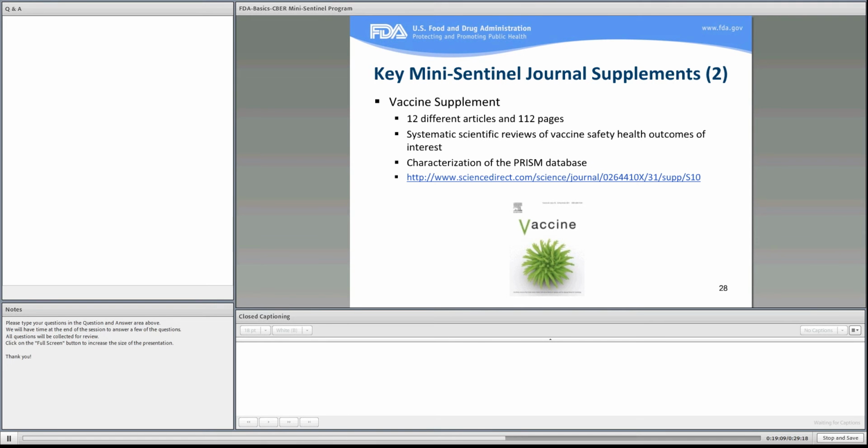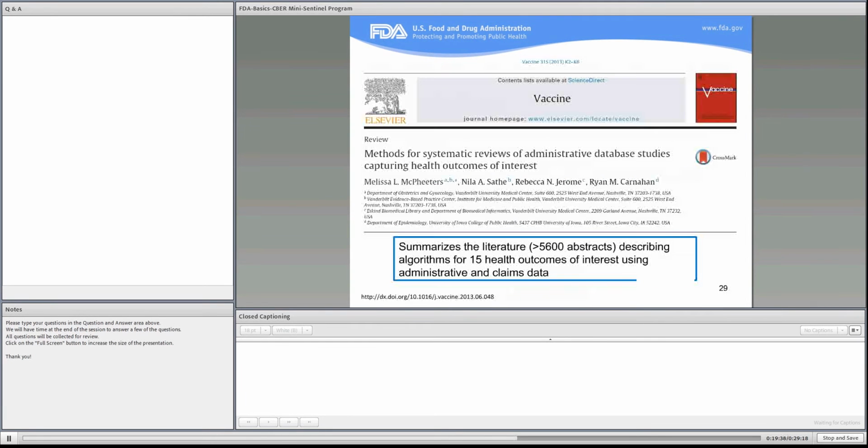This is a survey of the literature to figure out what is the quality of the codes for certain outcomes of interest for vaccine safety, and how accurate are they? Does it tell us that it seems to be possible without chart review, or do you think we will need chart review? And that's a nice set of articles about it. The other is the characterization of the PRISM database itself, and that information is all online here.